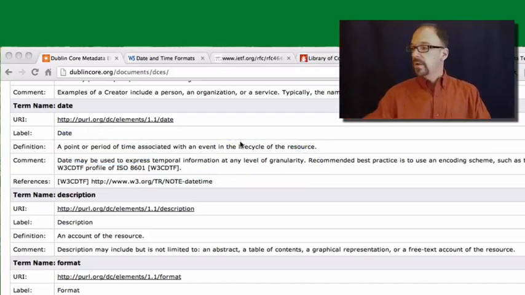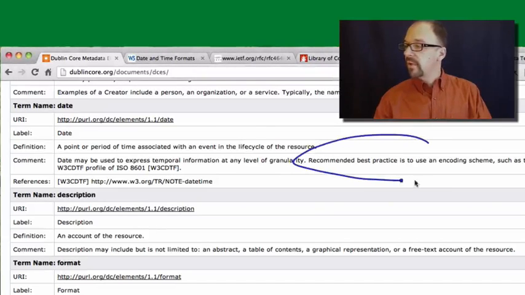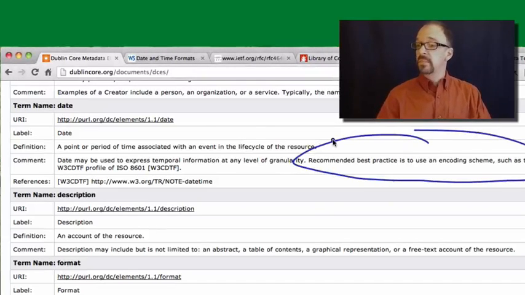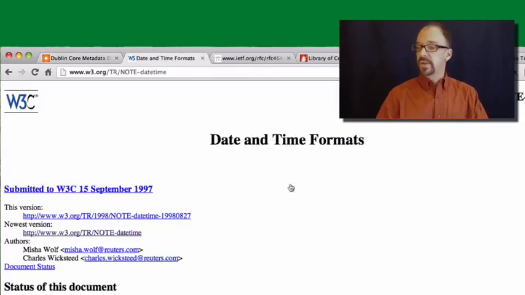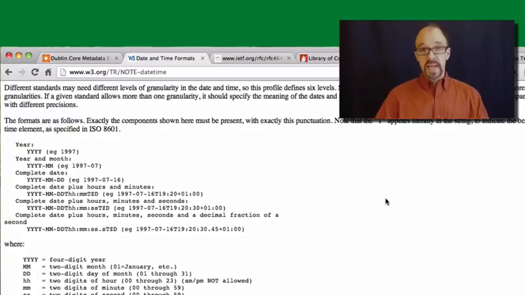But notice that recommended best practice is to use an encoding scheme such as this particular profile, which is a fairly standard, I'll show it to you, fairly standard date and time format, which is adopted by the W3C. These are the standard formats, different ways of displaying year, month, day, time, right? So recommended practice for Dublin Core is to use that format, right?